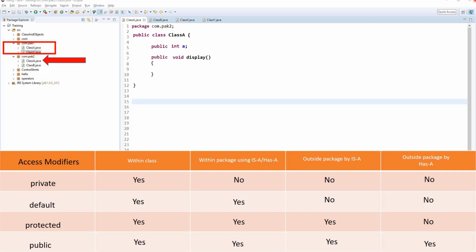And the third one is default. Here one more access level reduces. Default members can be accessed only within the package, and private members can be accessed only within the class. Clear? Let's see these things with an example.